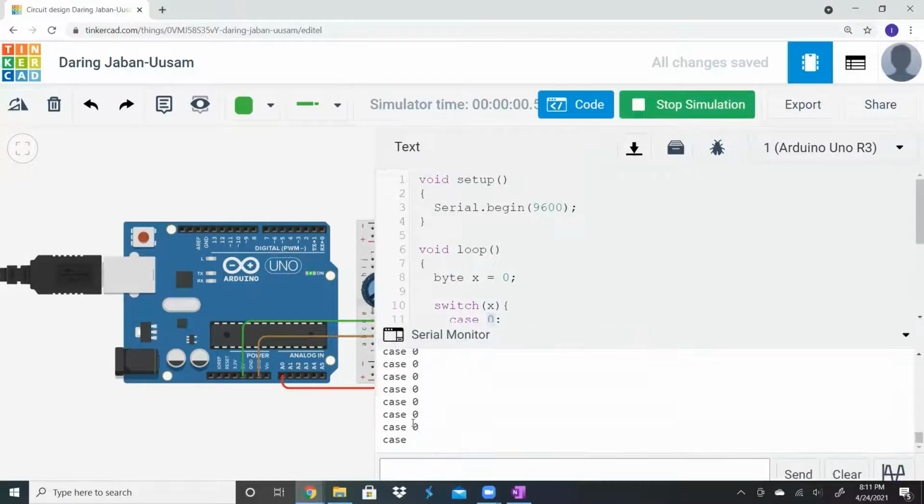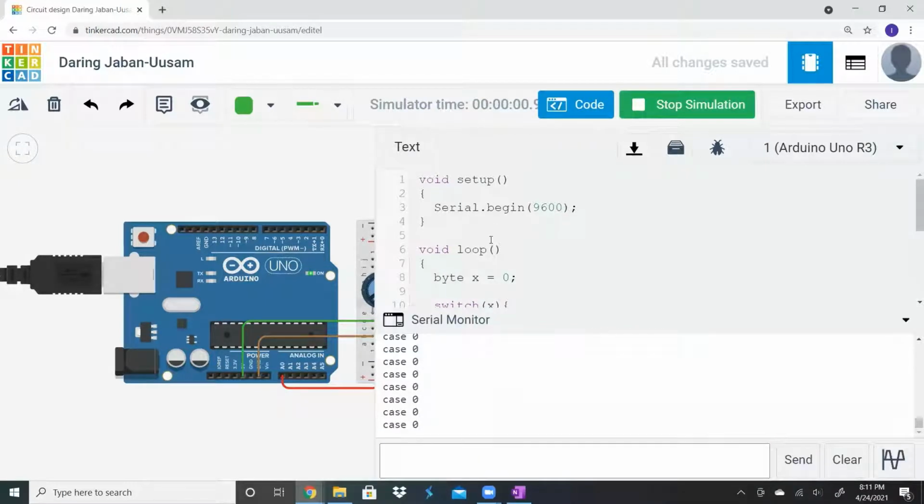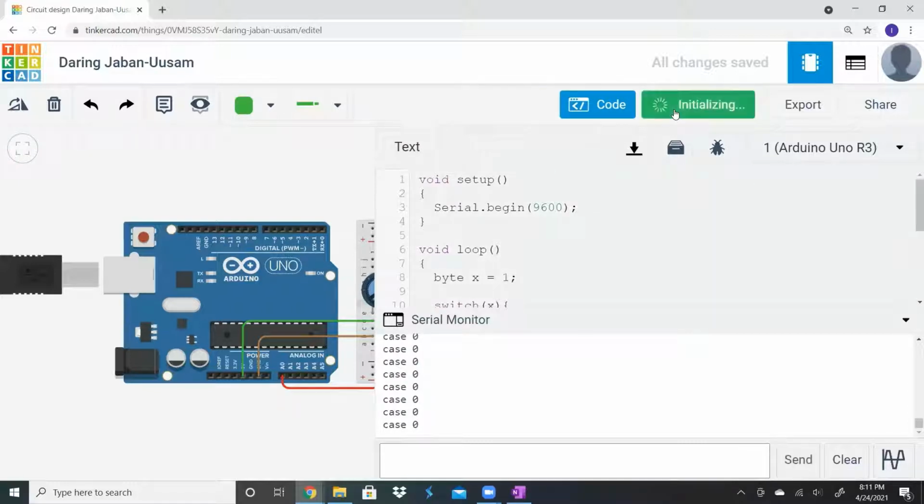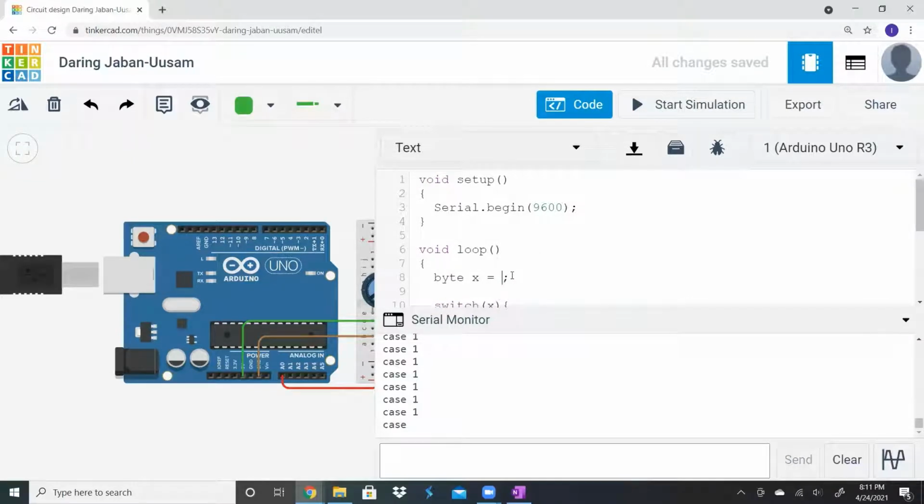because I can't change x while this is running. I could stop this and I could say, all right, well, what if we put a 1 in here? Well, in this case, x equals 1, so it's going to run case 1. And what if I were to put a 2 in here?